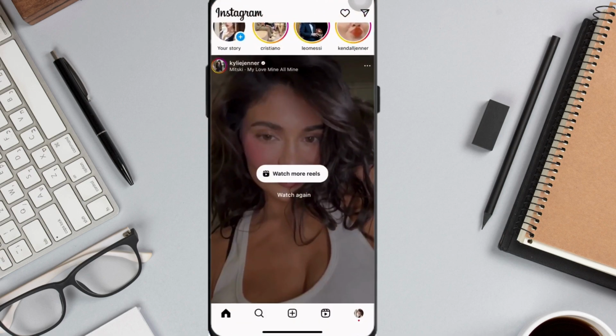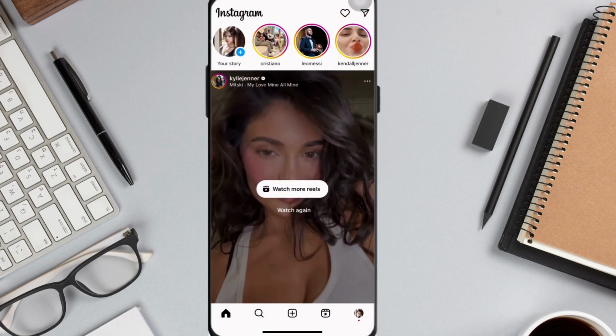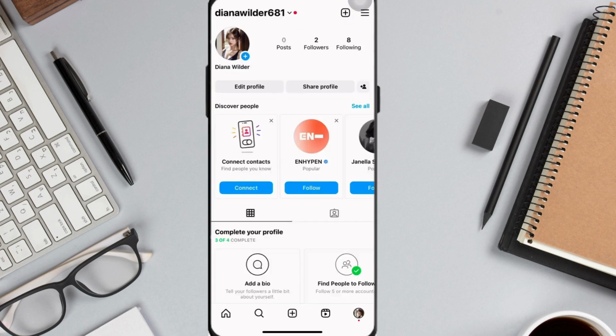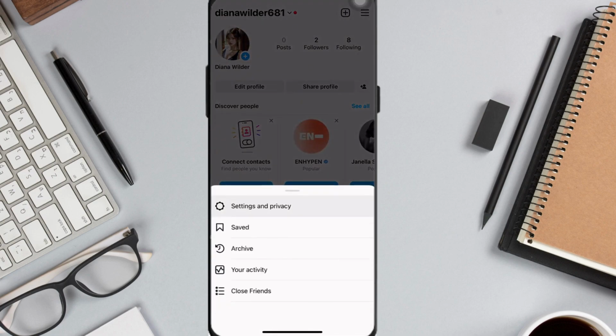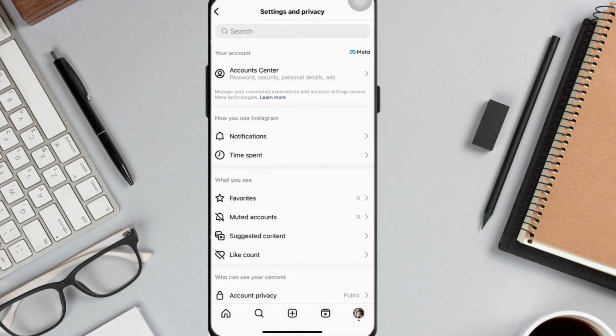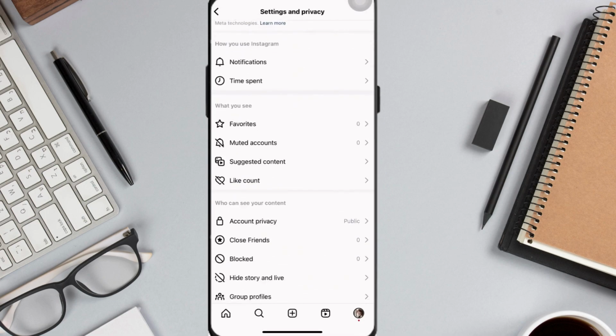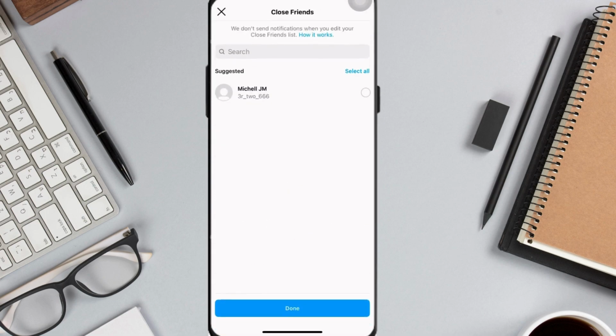First, open your Instagram app and go to your profile by clicking at the bottom right corner of your screen. That's your profile icon. And click the three horizontal lines at the top right corner and choose Settings and Privacy. Scroll down until you find Close Friends option and click that.